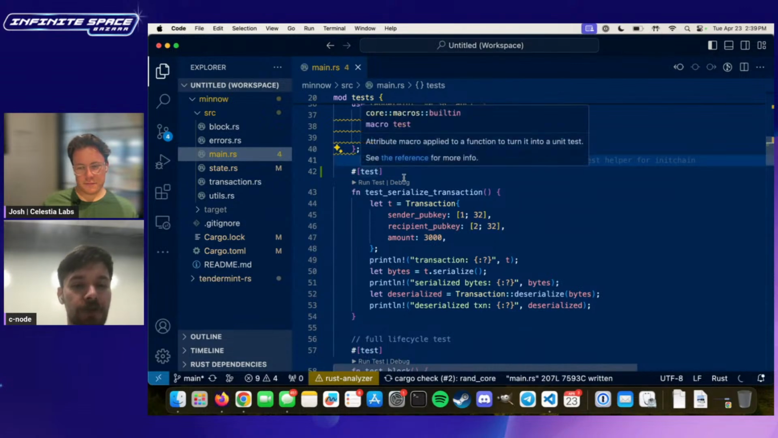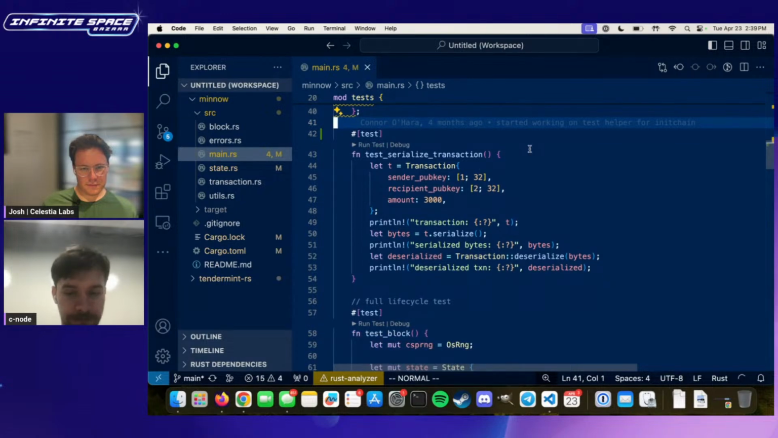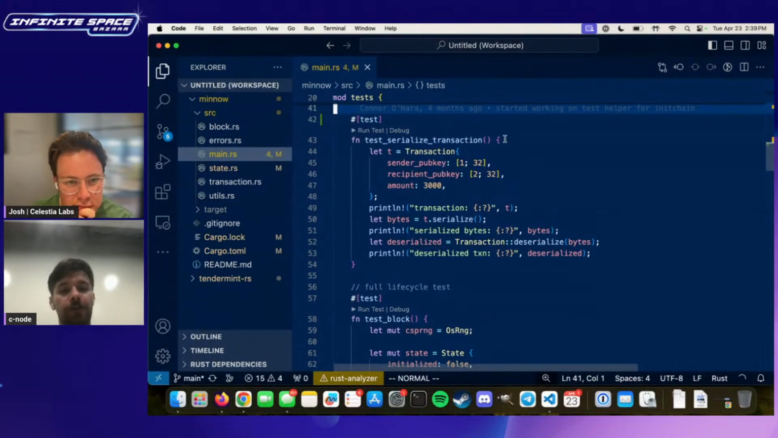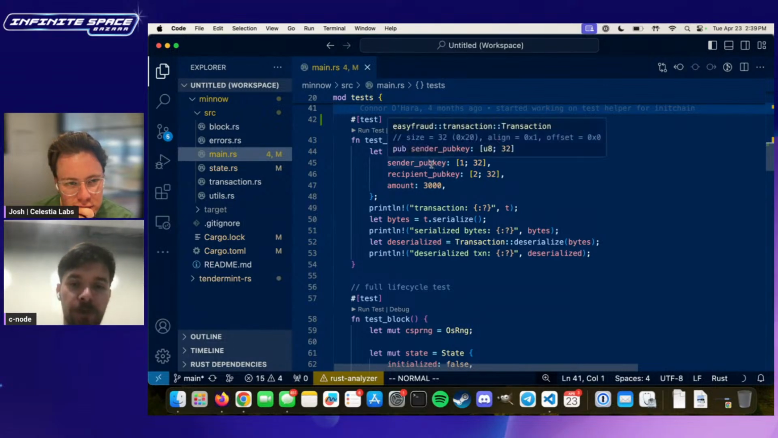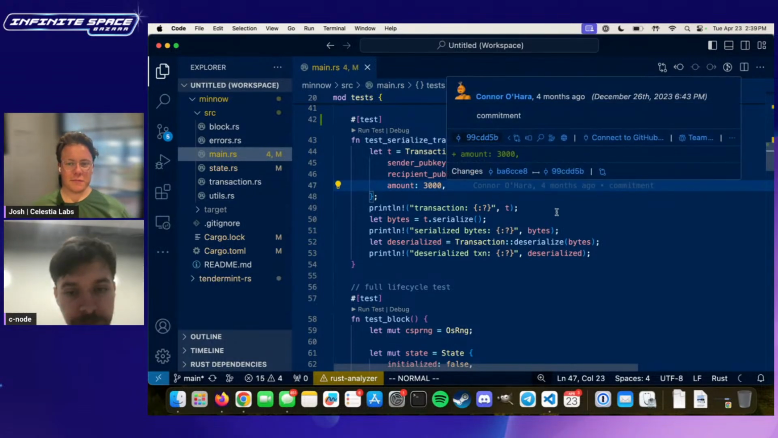In VS Code, if you write a Rust test and put this attribute above it, it gives you a button to just run it. Nice. So here is the serialized transaction test, where we create a transaction where the sender pub key is 11111 and the recipient pub key is 22222, and he's sending 3,000 tokens.